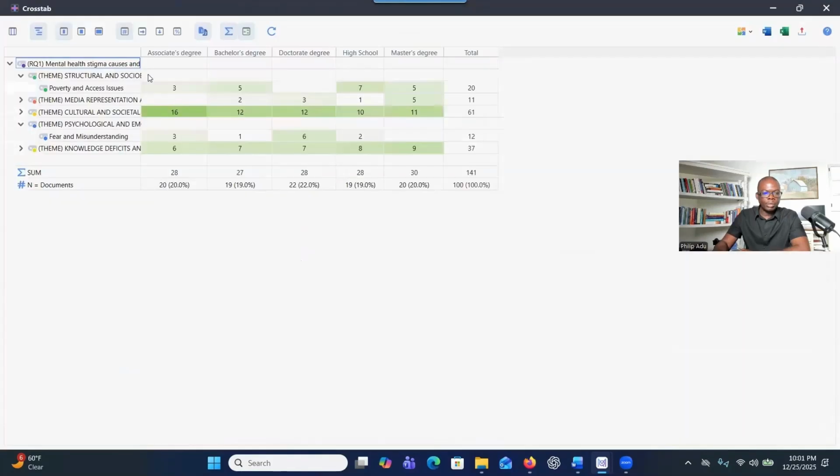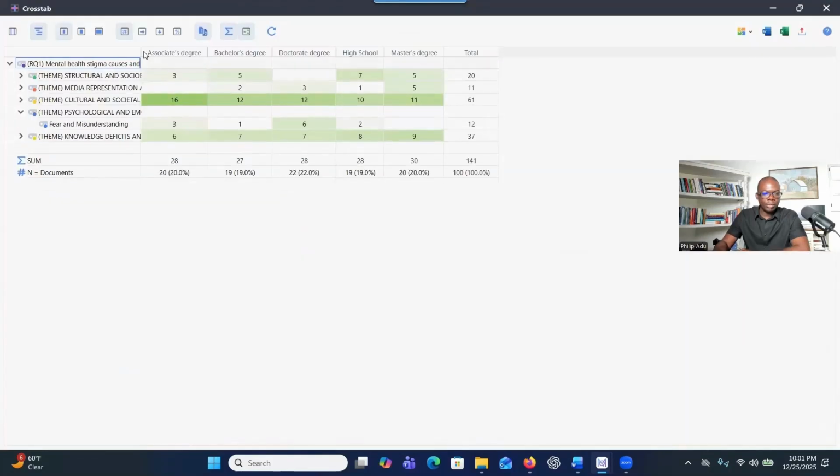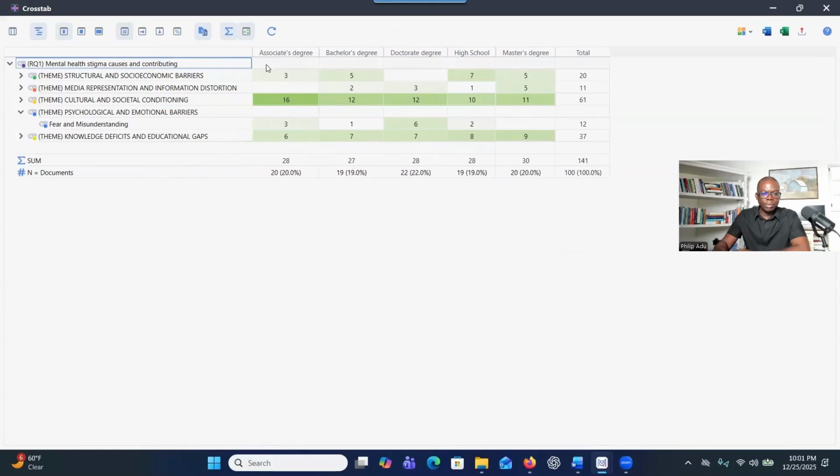And then what will happen is that we show all the themes, right, as you can see here, and then the groups that you have and the number of significant information. So you can see here that for bachelor's degree, we have 5 significant information connected to this theme. We have 7 significant information connected to this theme from the high school group. You can also export it if you want to export. And then these ones will give you the total. So you can see here that in total, 28 statements were connected to associate degree participants, right? So this is what you can have.